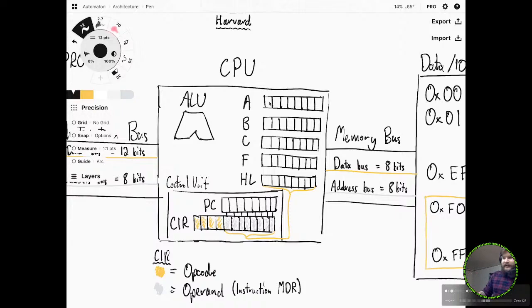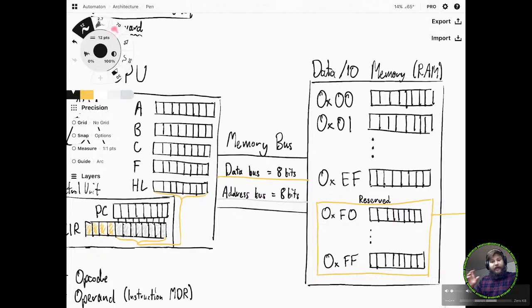And then finally, the HL, which is basically our memory address register. So this is what is going to talk to the RAM. And the RAM is going to have 240 usable locations, and that will be specifically RAM for the user. This isn't going to have any instruction data in it. And then lastly, we've got our 16 reserved data locations. It's important for Turing completeness.